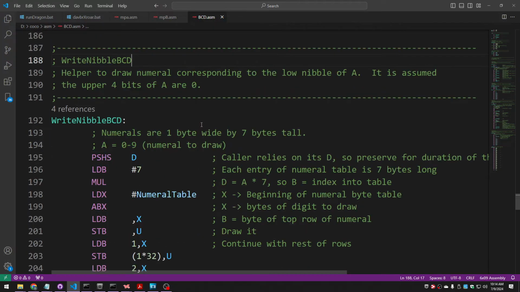Right nibble BCD is some reusable code that takes the low nibble of the A register and uses that same numeral table to figure out what bytes to display on the high-resolution graphics screen. So we can assume only the low nibble is set, and so A itself is just going to be a value from 0 to 9. That's the binary coded decimal digit for that low nibble.